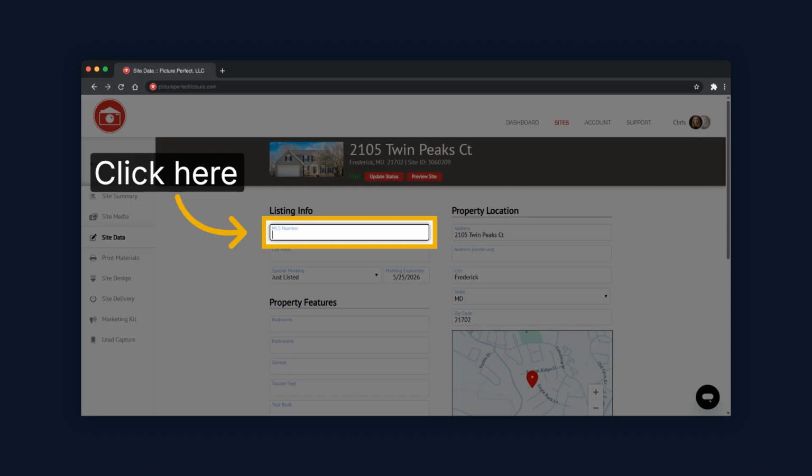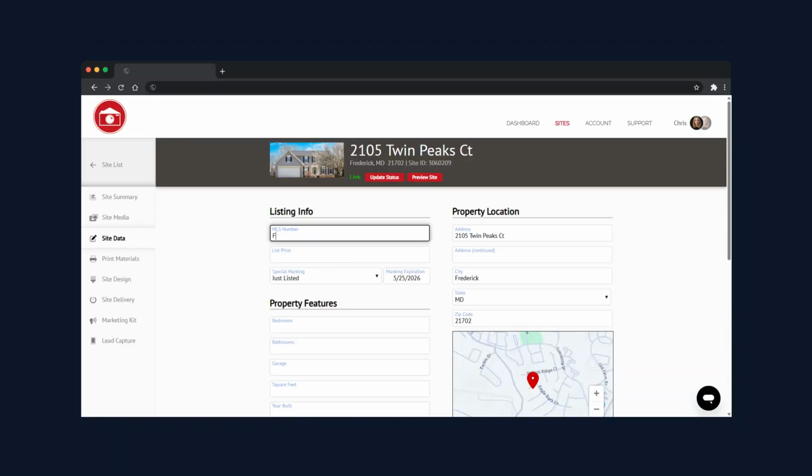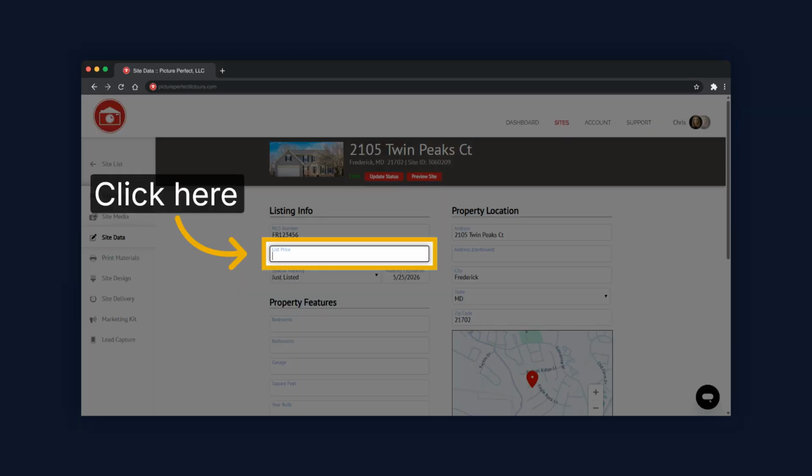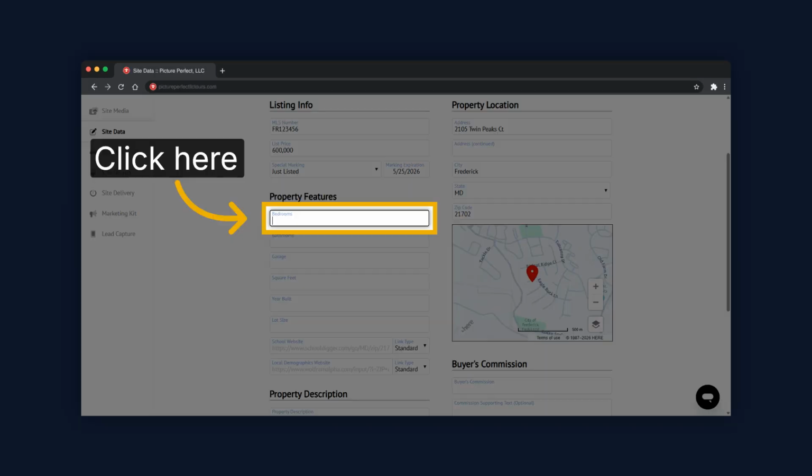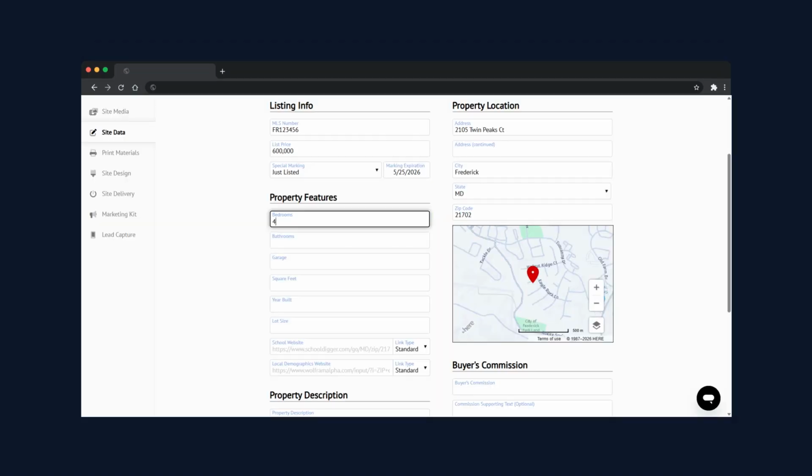Click here to select the field where you will enter the MLS number. Enter your MLS number. Click here to enter the list price. Now enter the list price. Click here to select the field for the number of bedrooms. Enter the total number of bedrooms.